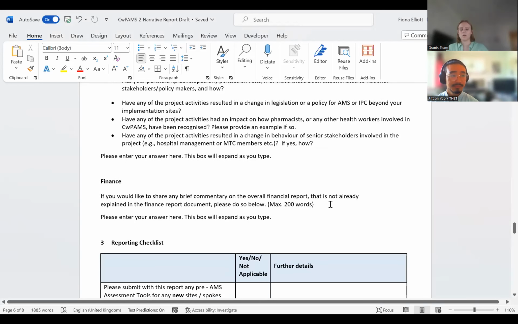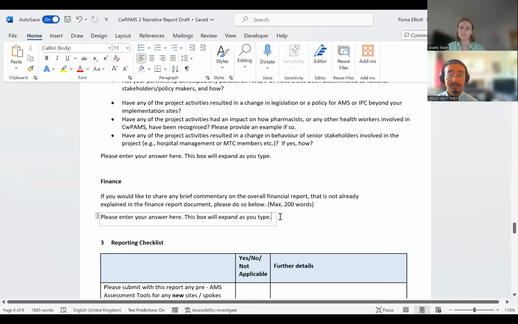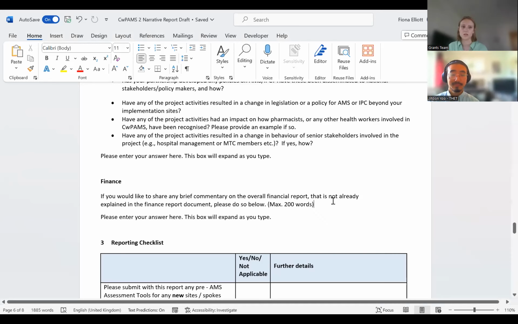Finance, so we're going to talk briefly about the finance report in a minute, but in that finance report there is an opportunity in the last column for you to give commentary. If there's anything that you have questions about finance or you haven't been able to cover in your finance report for whatever reason, then you can please share this with us here, or any help you need reporting finance, etc. But for a lot of you, you'll have written the narrative in the finance report, and that will be enough. So no need to complete this question unless you would like to share anything else.